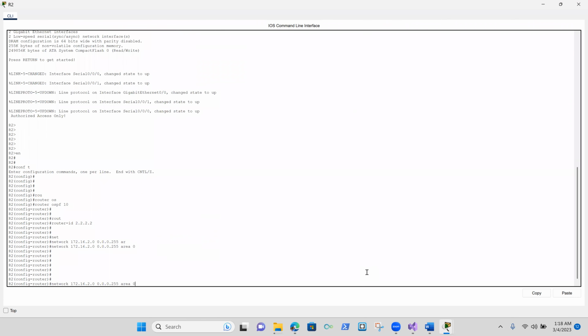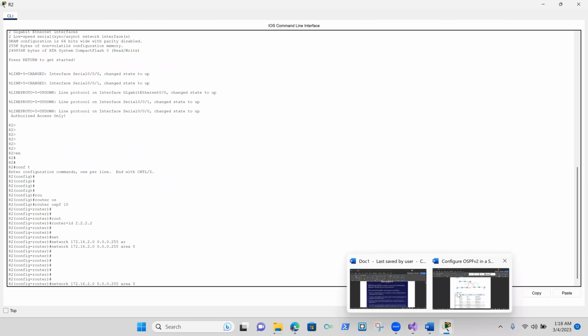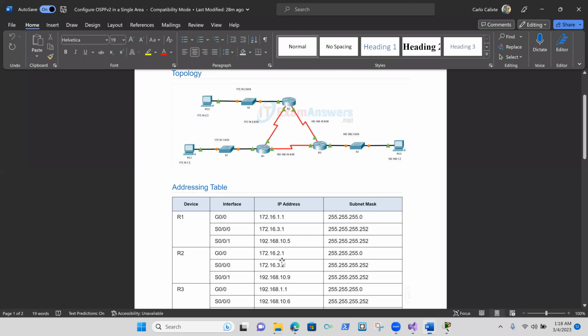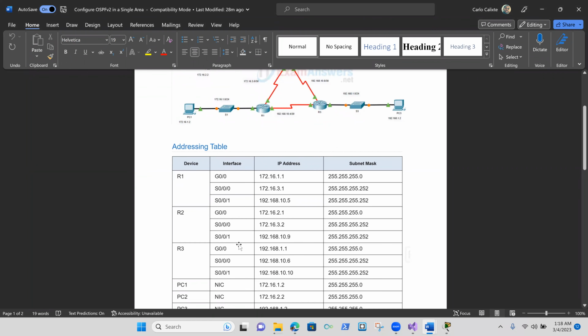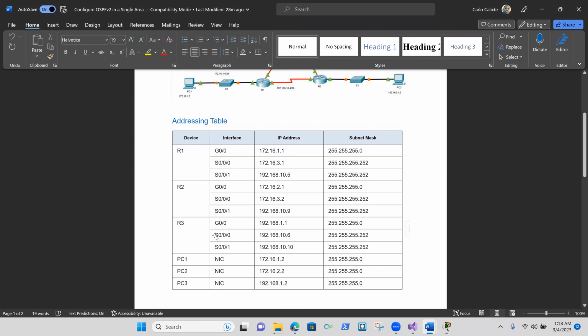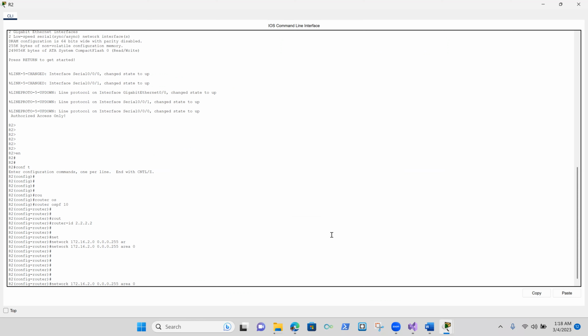Now we can do an up arrow again and change the 1 to 2. Now we're good for this 172. So basically, guys, in case you don't know, what we work with are these IP addresses that are being provided. Router 1 is this, router 2 is this, router 3 is that.